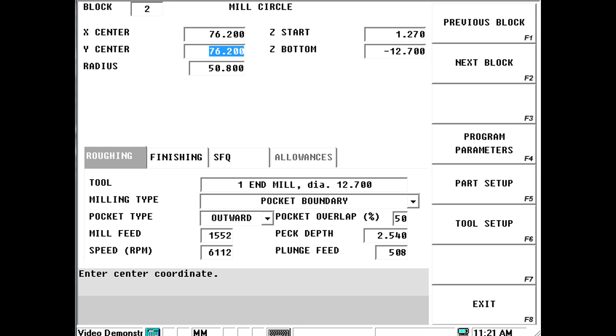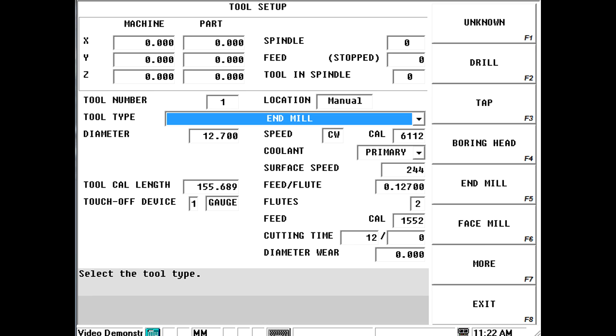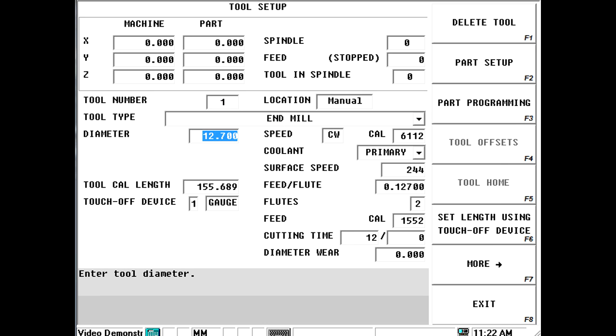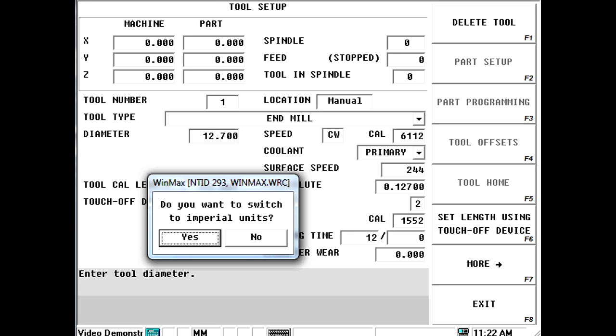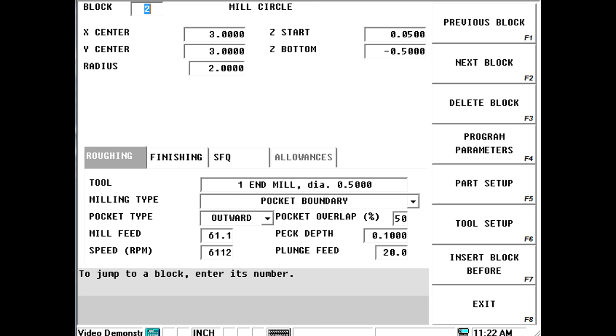coordinates in the program, my tooling information for this tool number 1 was a 1/2 inch end mill. It's now a 12.7 millimeter. All of my parameters, my digital readout, everything literally switched to millimeters. So I could program off a metric print without having to convert anything. And when I'm done, I simply go back to inch or imperial units. Everything switched back, and I'm able to then program back in inch again.